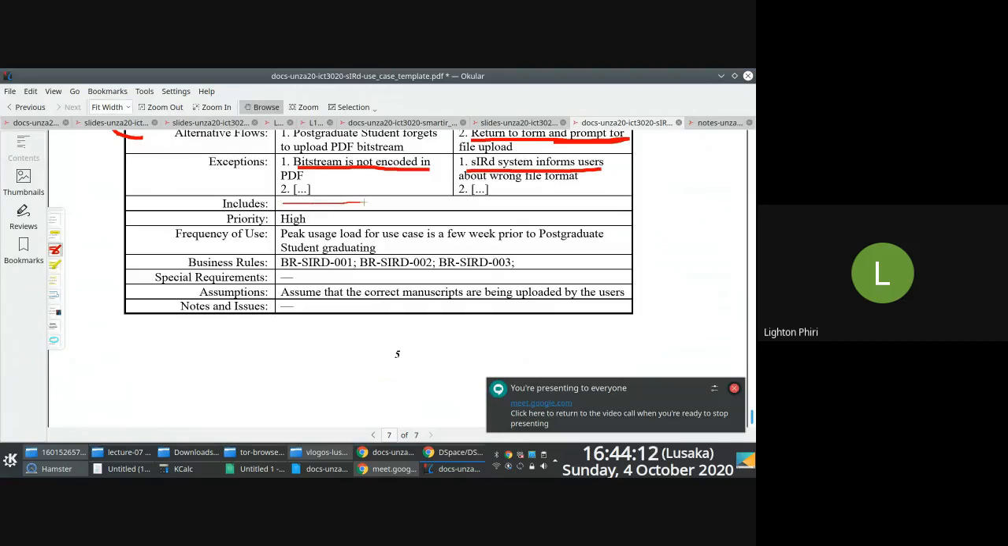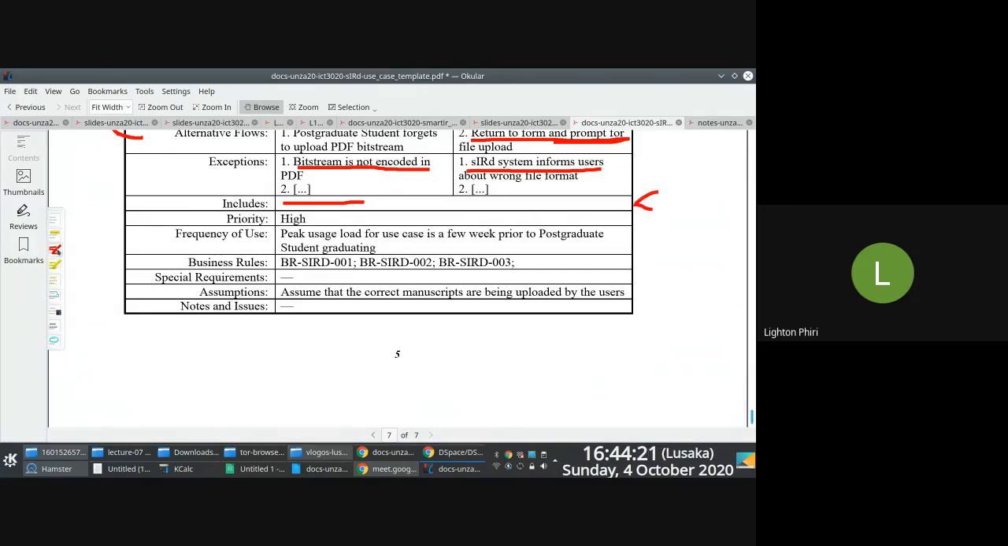And then the includes would be if you have any sub-processes, if you have any processes or other use cases that are associated with this use case, right? This is associated with those includes that we had talked about earlier. So you put it here if it's there.